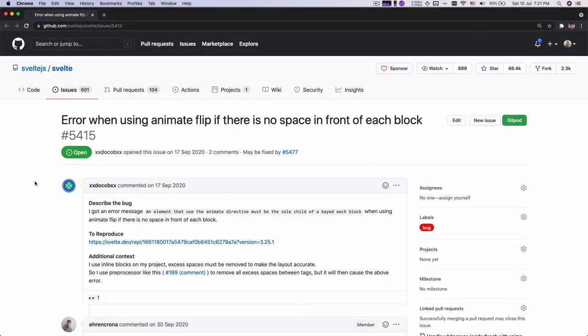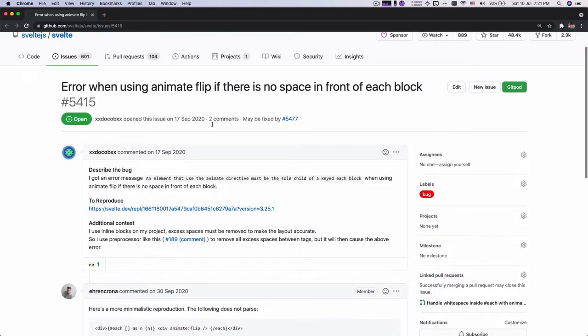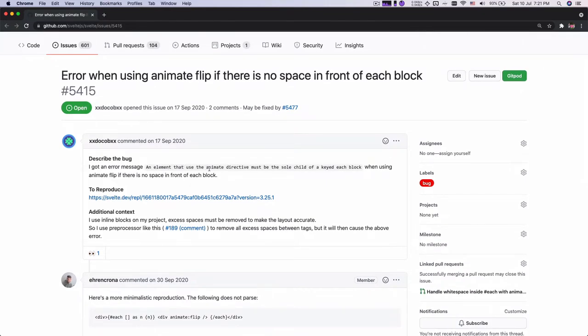So let's take a look at this issue. It says error when using animate flip if there's no space in front of each block. Okay, so I got an error message that says elements that use animate directive must be a sole child of a keyed each block when using animate flip if there's no space in front of each block.